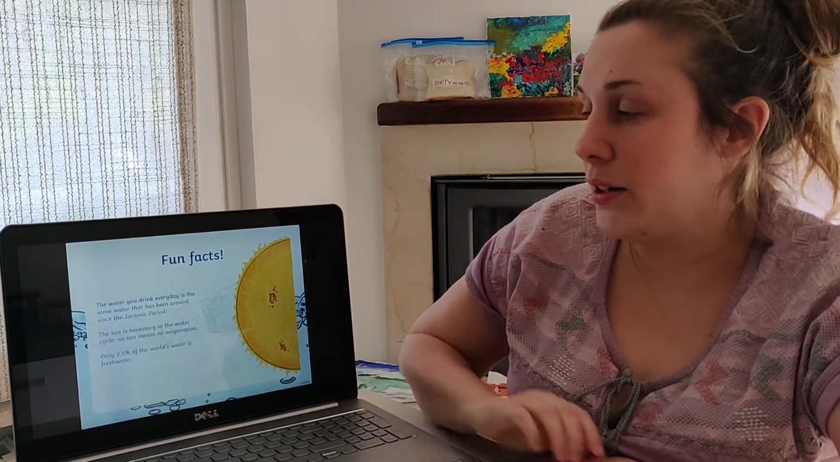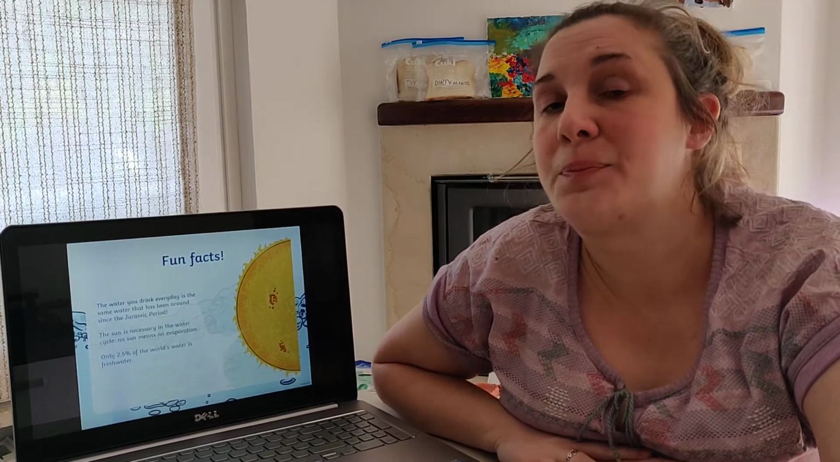And then the last one, only 2.5% of the world's water is fresh water. So we know that we've got freshwater rivers and lakes, and then we've got saltwater, oceans and seas. But only 2.5% of the world's water is fresh water, so all the rest is salty.